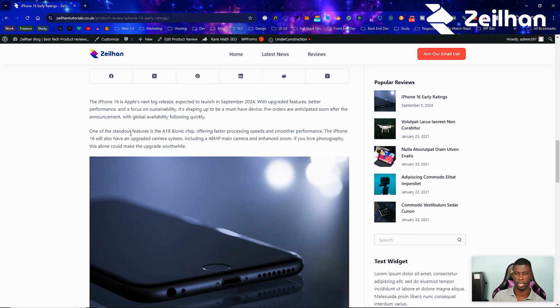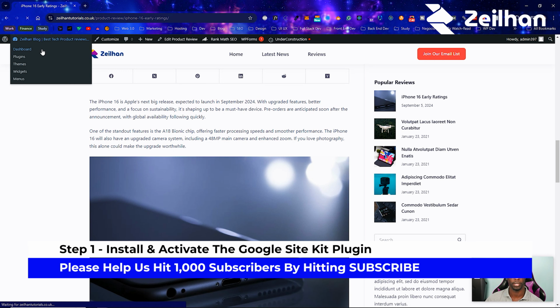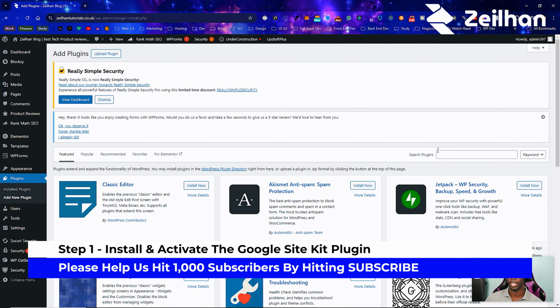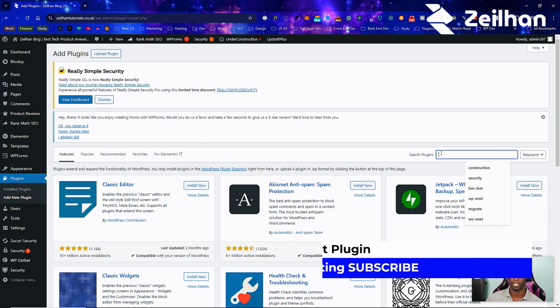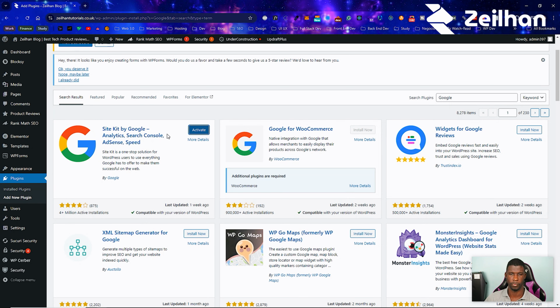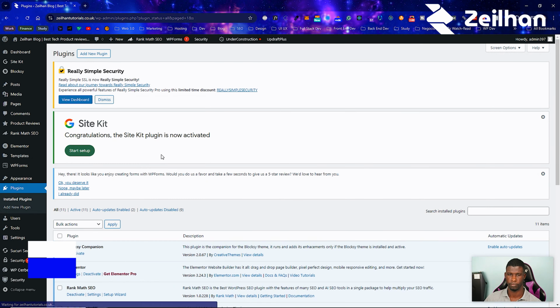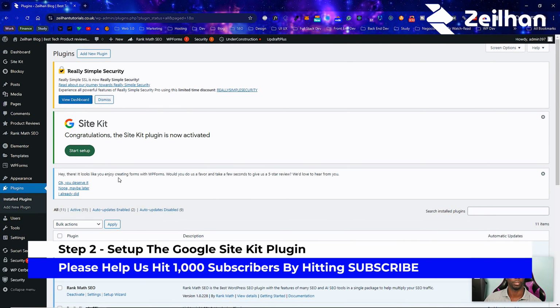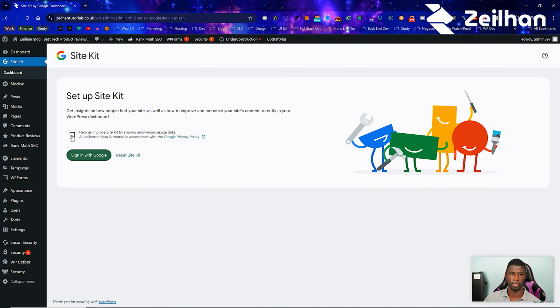So to get started, we're going to install the Google Analytics plugin by going to our dashboard, and we're going to plugin, add new plugin. We're going to type Google Analytics, or Google Sitekit here, and we're going to install. After installing, we are going to activate. Now that we've installed and activated our Google Sitekit plugin, we are going to click Start Setup. I'm going to allow them to collect information, but you don't have to select this. You can go without selecting it.